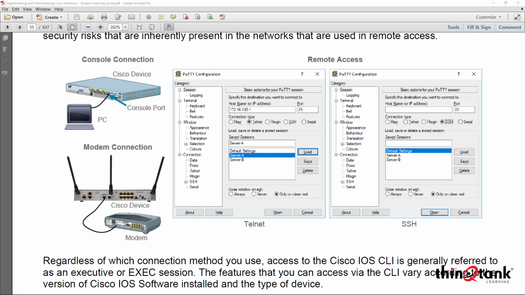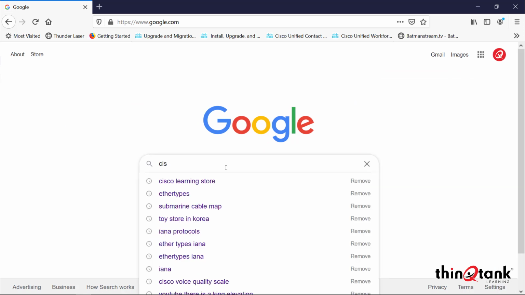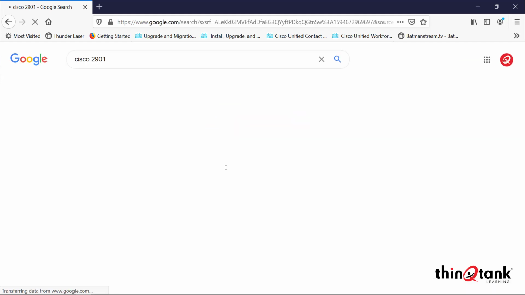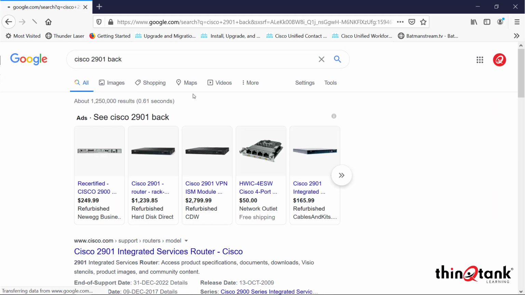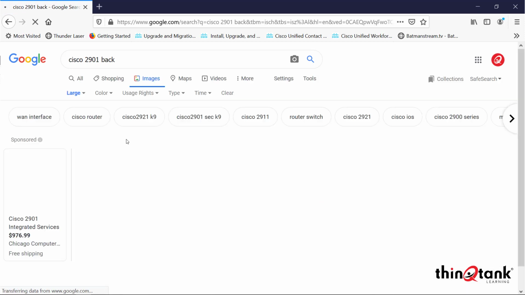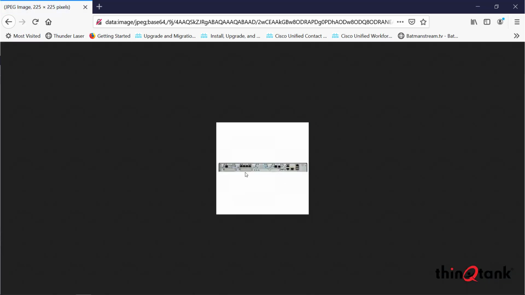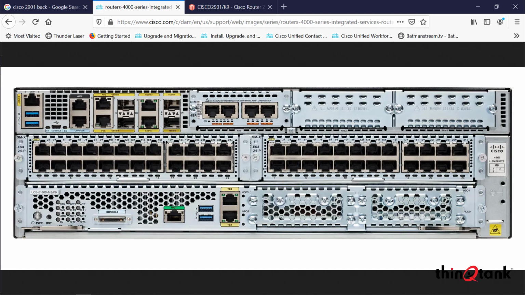It's not a very good graphic. Hold on one second here. So let me just pull up a diagram. I'll just do a Cisco 2901 and back. Enlarge, and we'll pull up this image here. It's not a great image. Let me see if I can find a. All right, finally got a picture here.